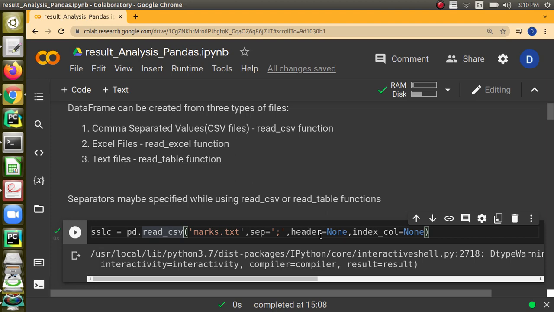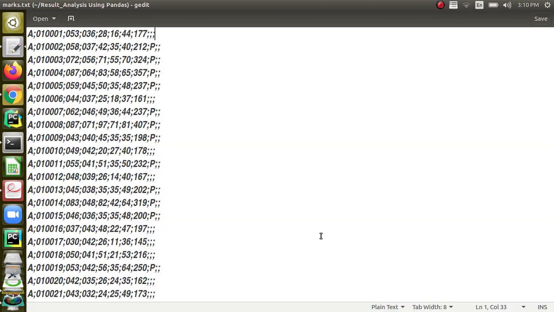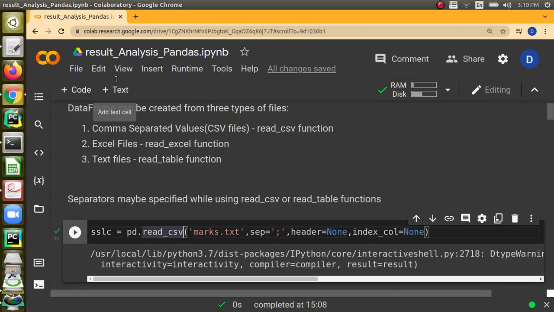Why I have given header equal to None is, as we have seen in the data set, there are no column names at all. If you have column names, then that will be taken as header. Generally, how pandas will look into it is, when we are reading a file, it will think the first row has the column names. So it will try to take each of the values in the first row as a column name. But here it is different. There is no header at all. So we have to explicitly mention header equal to None.